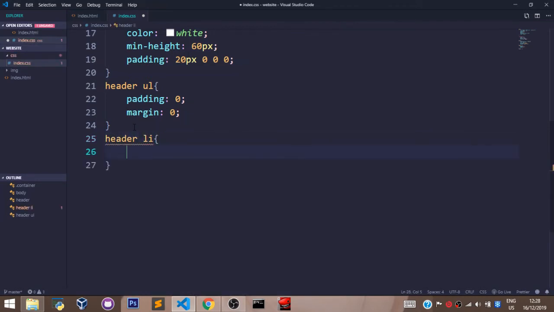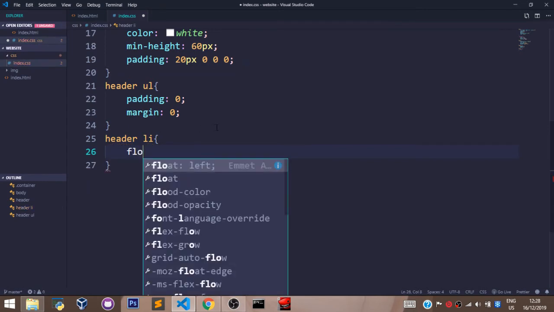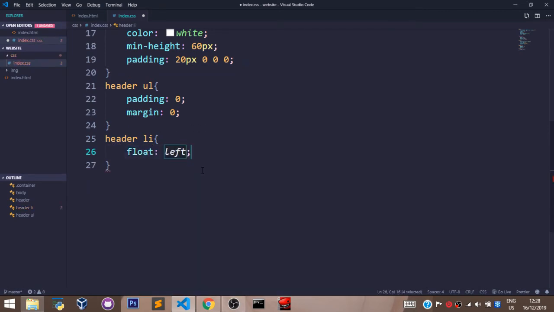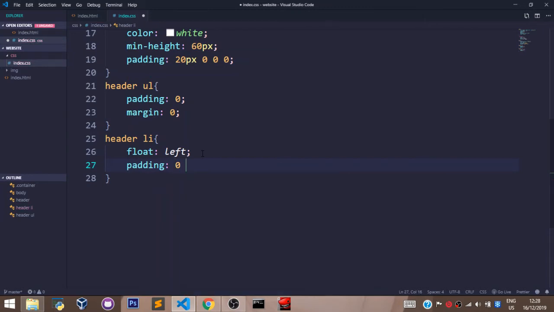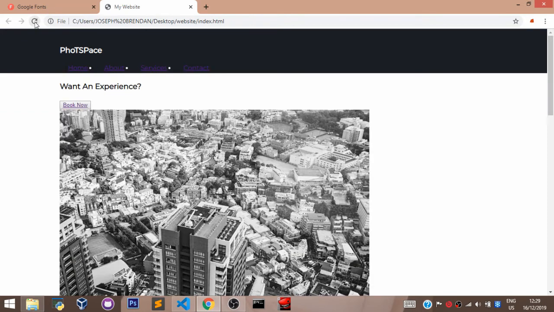So we say header LI, and we float this to left. And we set the padding to 0 for the top, 20px for the right, 0 for the bottom, and 20px for the left. Let's save that. Then let's view what we have currently in our browser. So to do that, let's refresh our page to see what we have. As you can see, this is what we have.